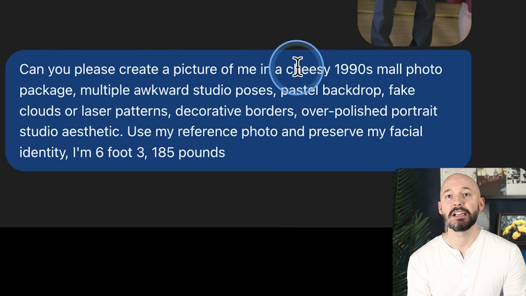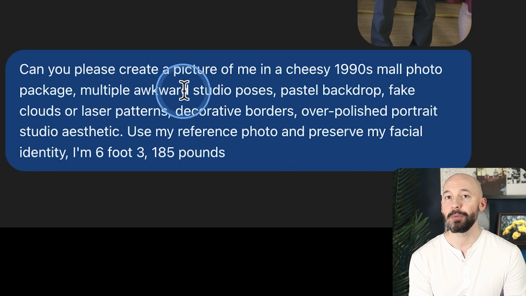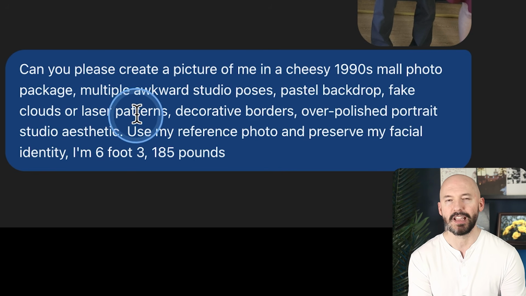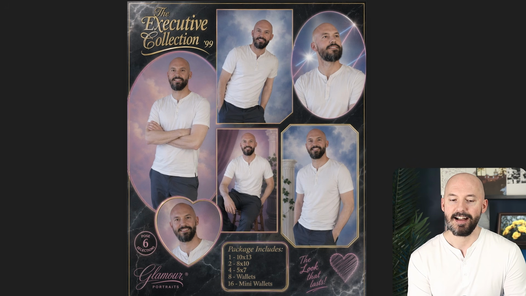Create a picture of me in a cheesy 1990s mall photo package. Multiple awkward studio poses, pastel backdrop, fake clouds, or laser patterns. And then, yeah. I like it. I think that's everything I've got so far.